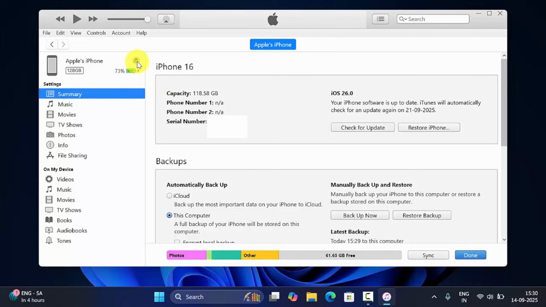So these are the steps to backup iPhone to PC with iTunes.